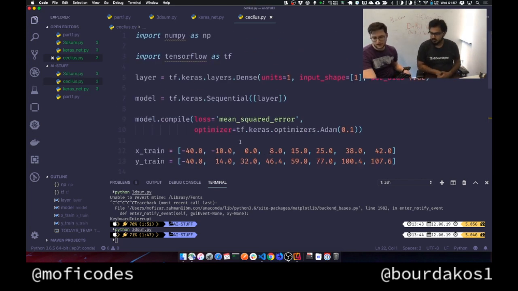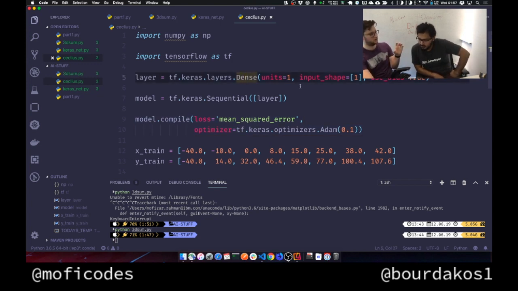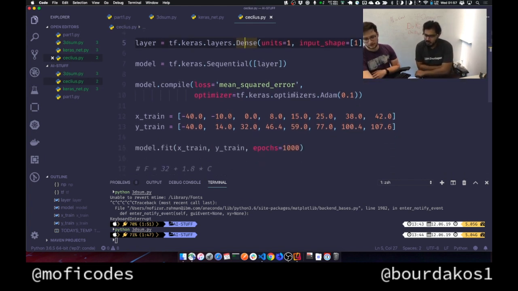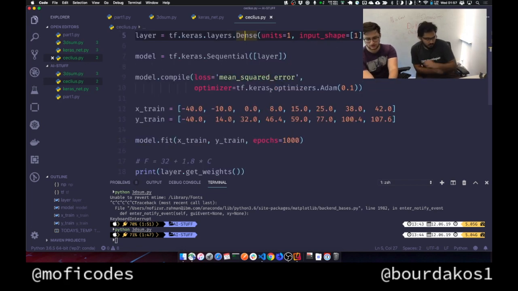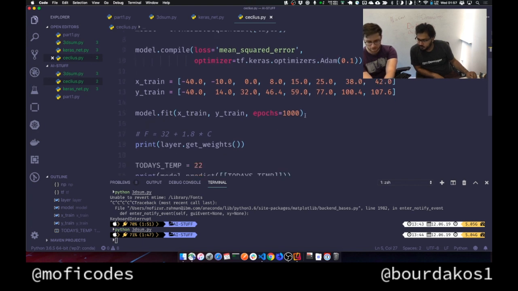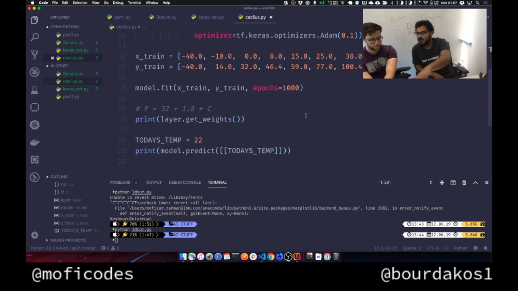All right, this is what I wanted. So we're having our one dense layer, so it's our one input, our one output. We're using the bias. And then here's how we're training it, and our X and Y train values, and we're training it for 1,000 steps. On this one, you have both of them pre-filled. Right. And then we're going to print out the weights that we get and also the prediction. I think today the weather was 22, which I think is 71 Fahrenheit. So we'll see how close we get.